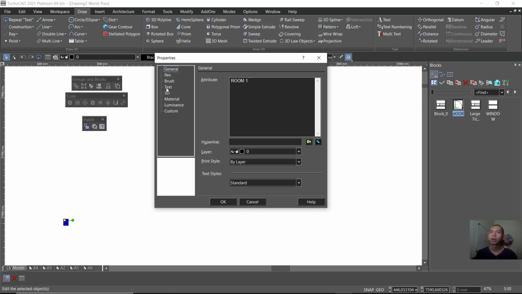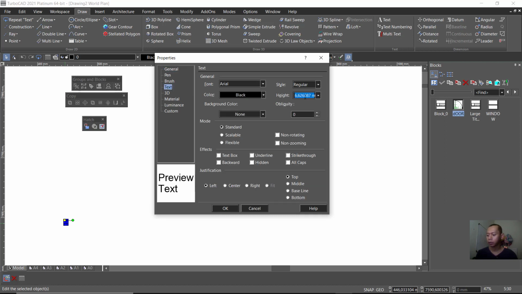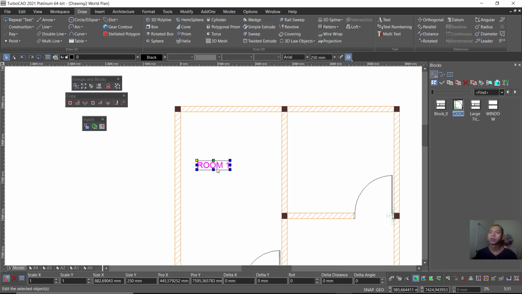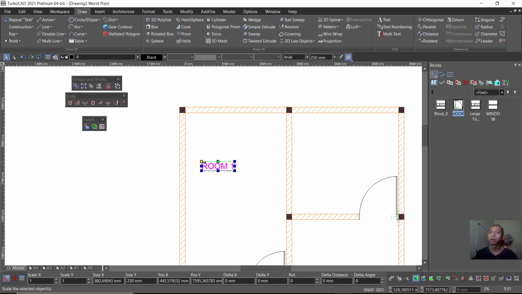And now for text height, I will set 250. Okay, you can change in here. I will set 200. I will set 250. Okay, with black color, and click OK. So it will be changed at these points. You can move. Click at this yellow dot and move into this point.